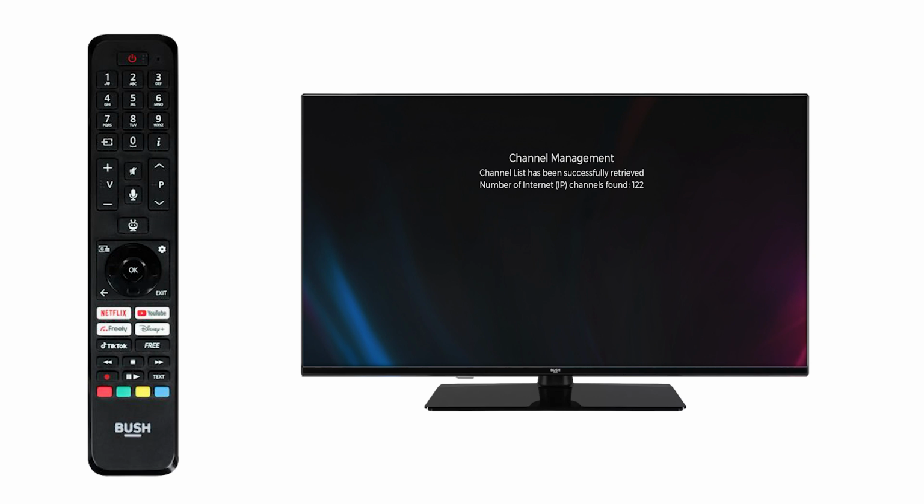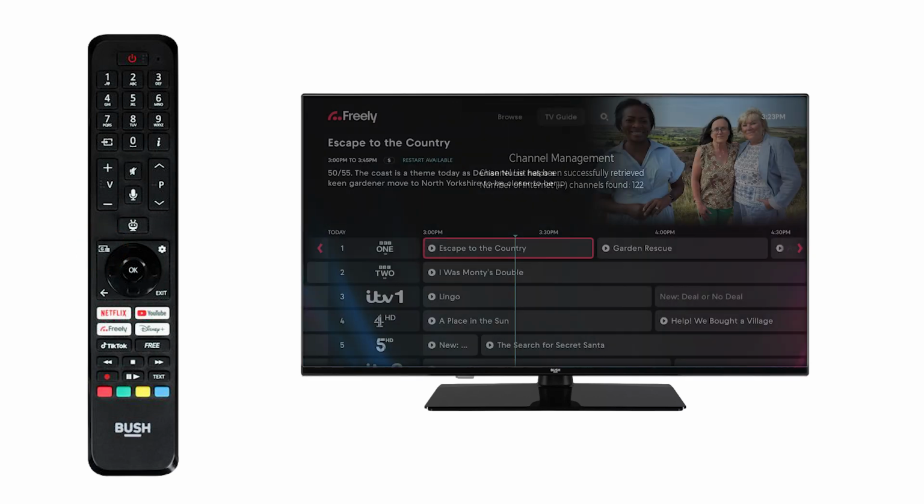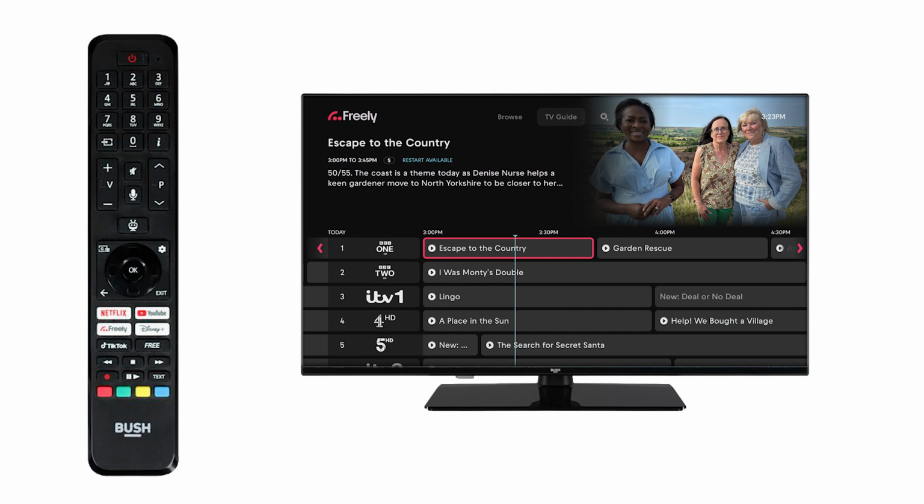Once the scan is complete, you can access the channels by pressing Guide on your remote. You will now be able to see the list of channels available to you through the internet. You can watch your desired channel by using the arrows on your remote to highlight it and press OK.